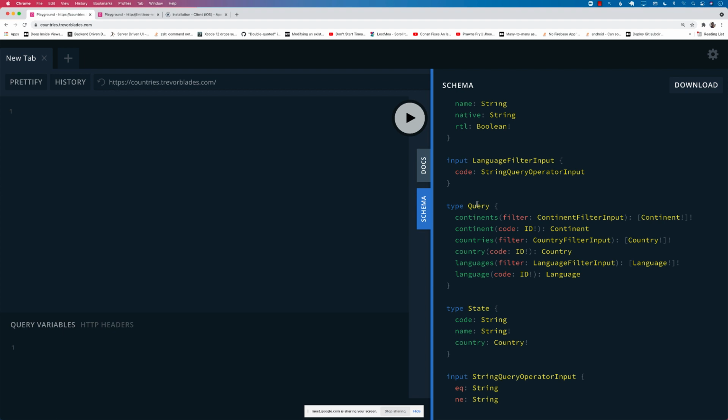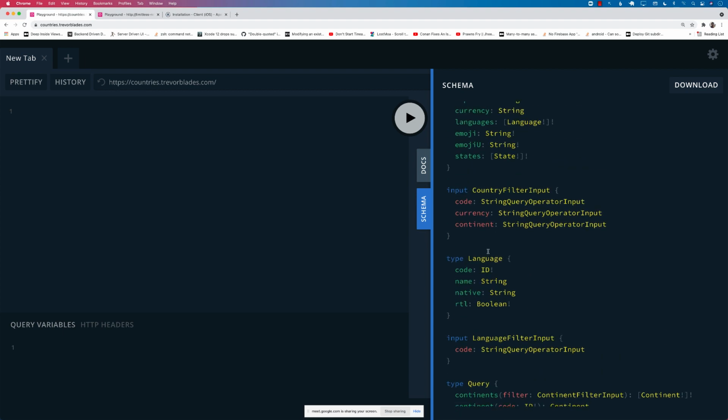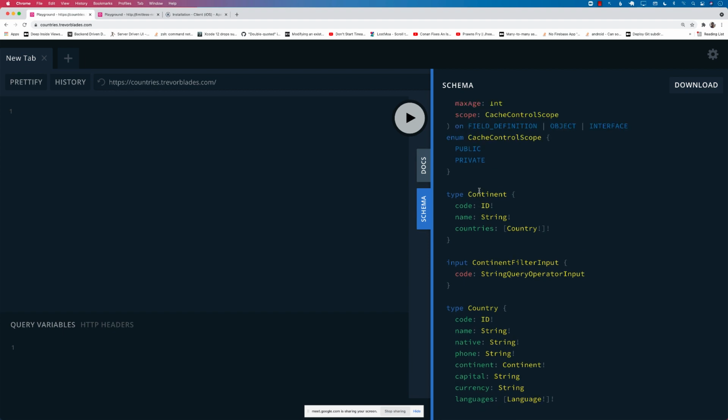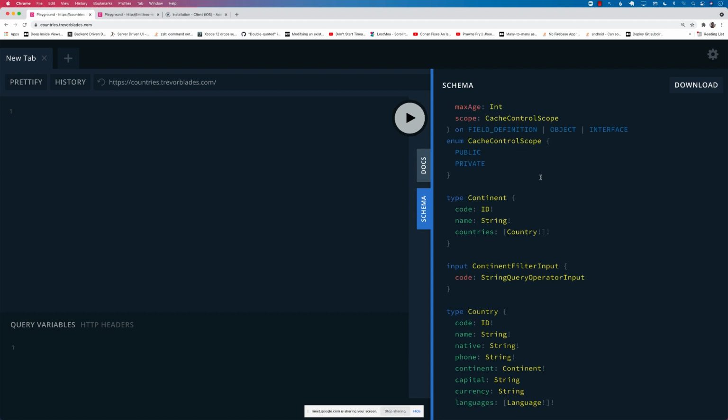So basically one of the questions is what creates the docs and schema and UI on the server. When you are implementing GraphQL server side, you have to create all of these types like query, language, country, continent, and so on. And using that, it actually automatically creates a schema for you. And those types you have to create because those are the things that you're exposing. All right.